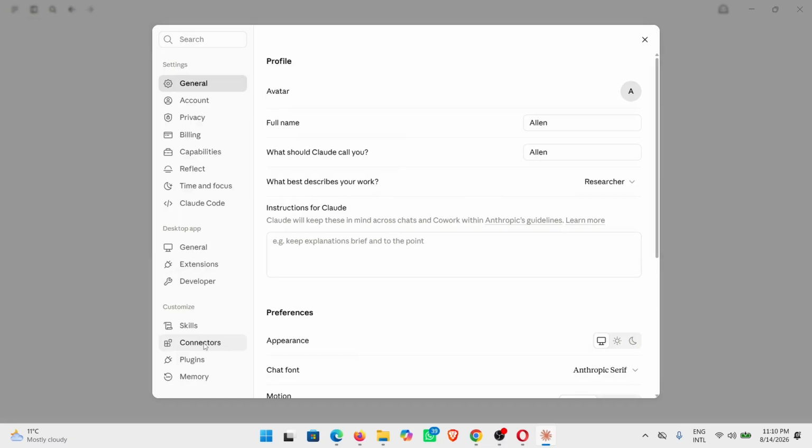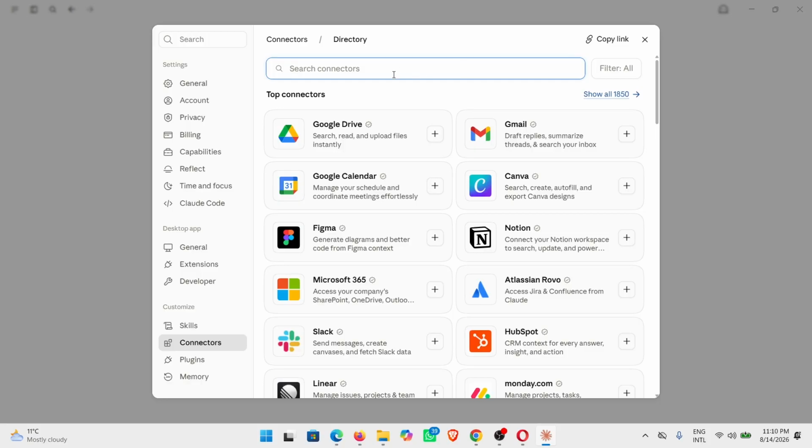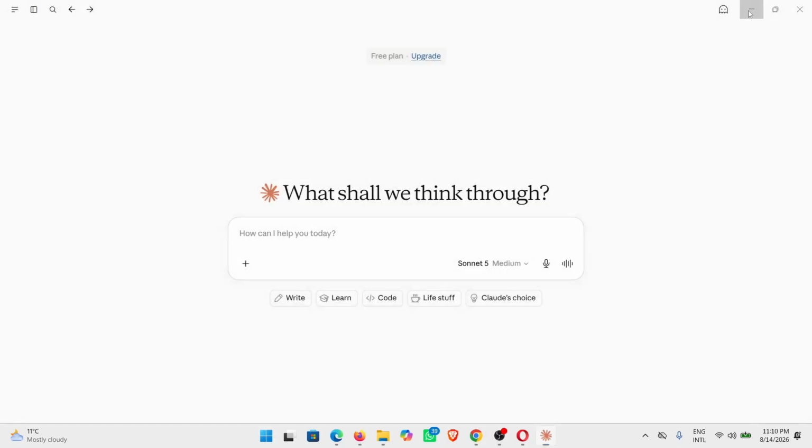Here, go under connectors. Go to add, then browse connectors. Here, search for Zapier. Add. Once you add it to Claude, you will need to enter your email address. Do so. After you've entered your email address, then you need to open your browser.